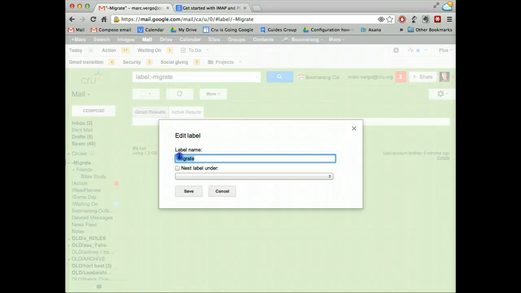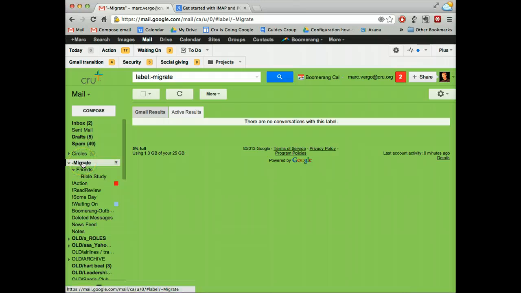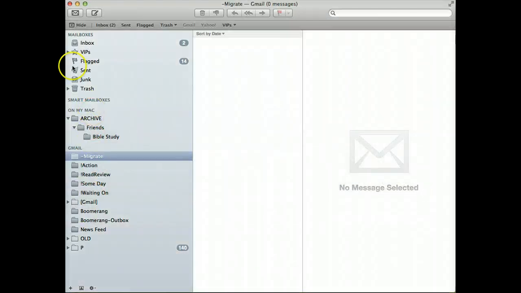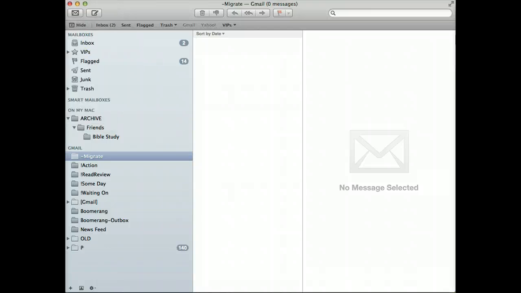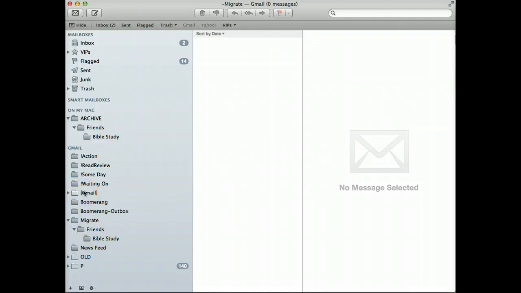edit the label and I get rid of that dash, I click save. Give it a second here. Boom. So now it's alphabetically down here. And if I go back to mail and I'm going to click mailbox synchronize Gmail again, there we go, move the label down here to Migrate. Ah, and now the folders are there. So, okay, evidently Mac Mail doesn't like a dash for the name of the label.